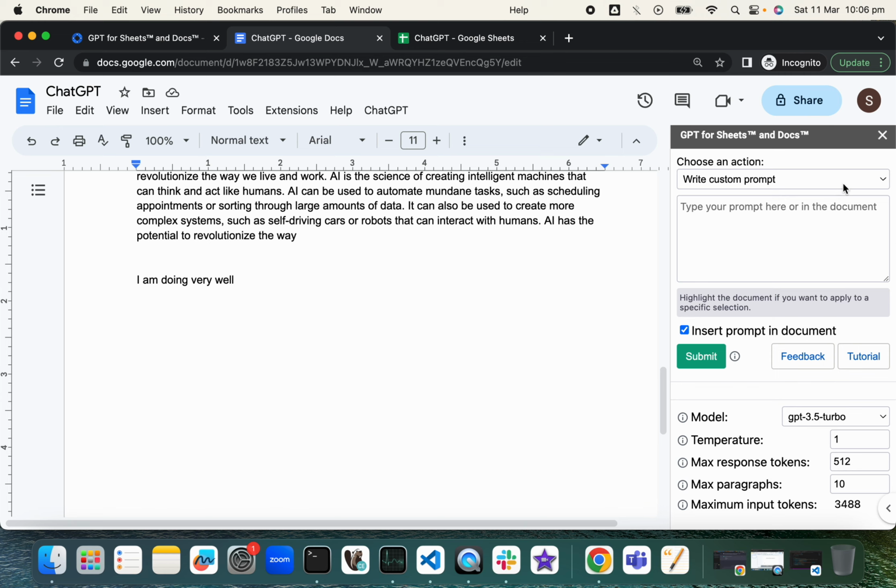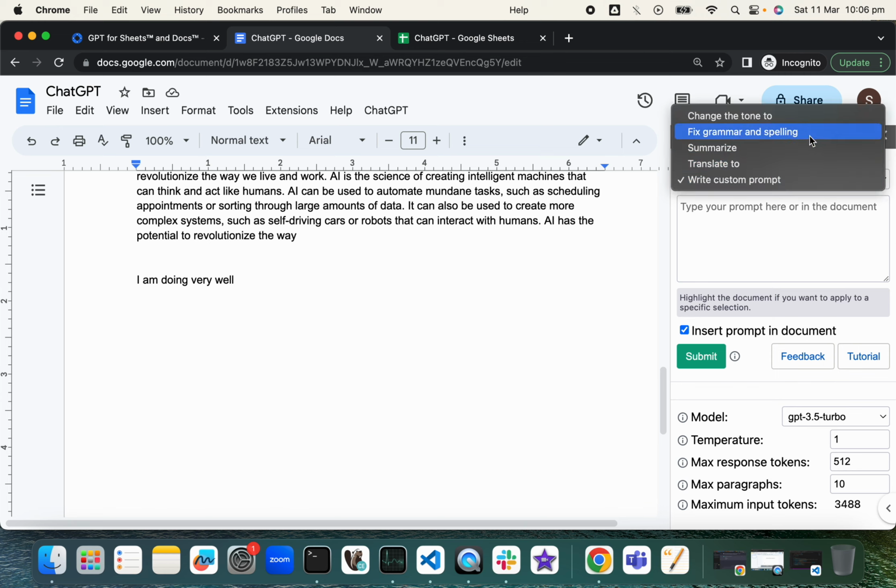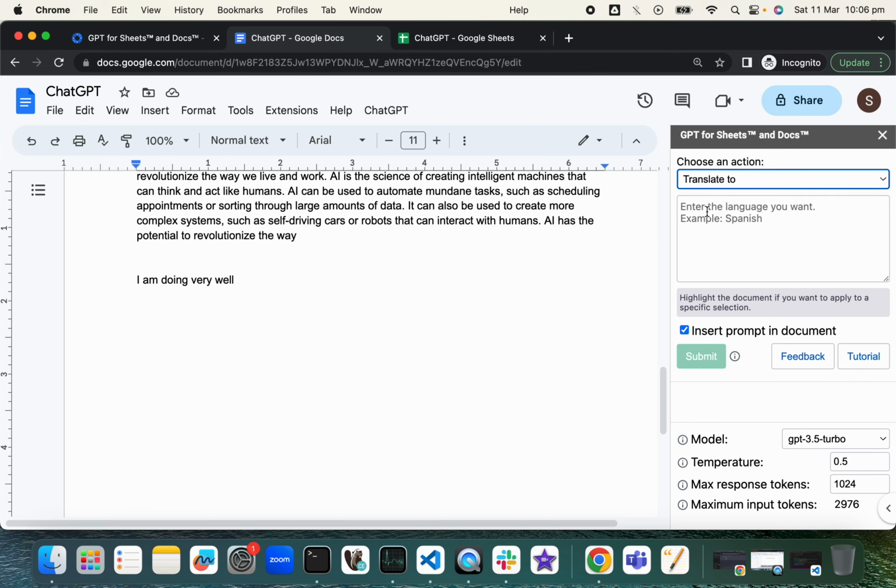Okay, so here we have various prompts. For example, we can change the tone of the text. We can search for grammar and spelling. We can summarize text. We can translate between different languages, or we can even have our own custom prompt. Let's start with simple. Let's take this translate to. So here we have to select some text and we have to give the language we want to translate to.